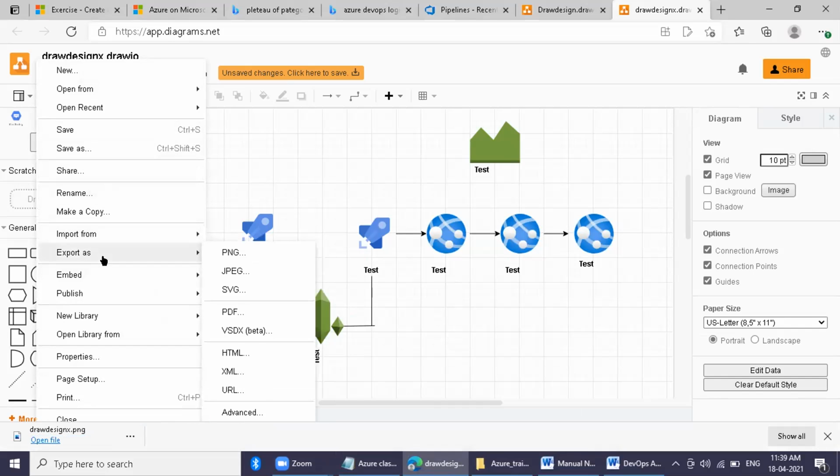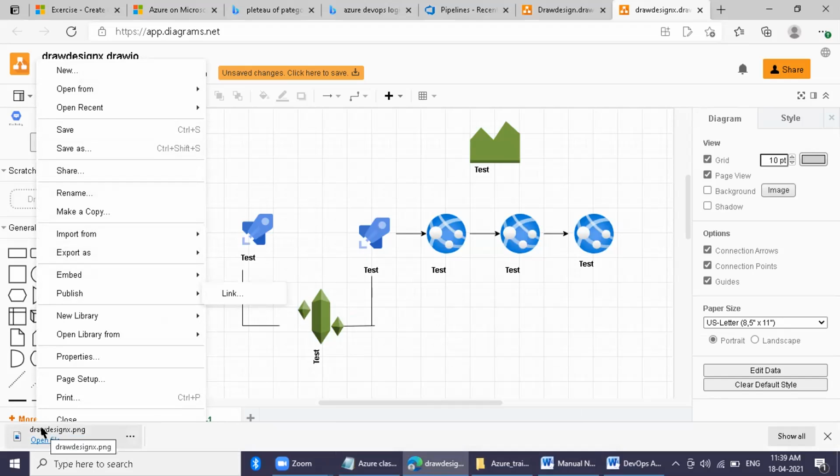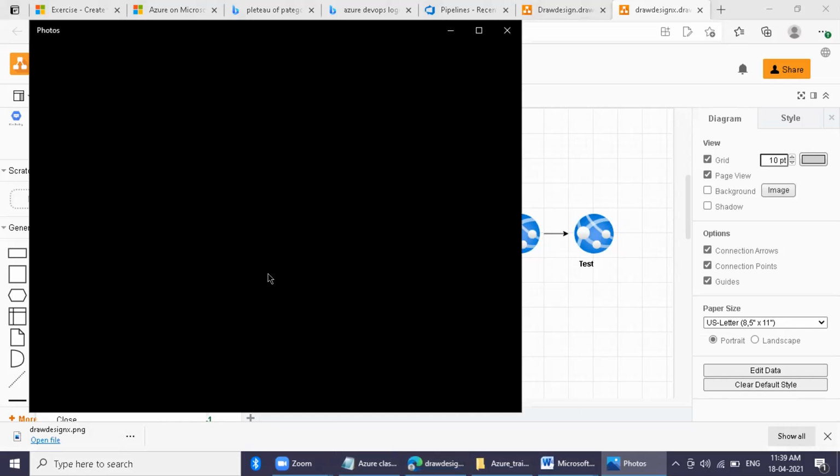It downloaded already. And this is how the architect goes and puts this diagram in a PPT and explains. Okay. So now you understand how to create the proposal. You also know how to create a diagram.